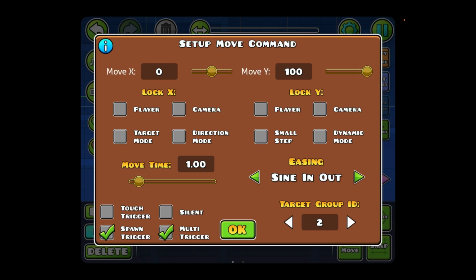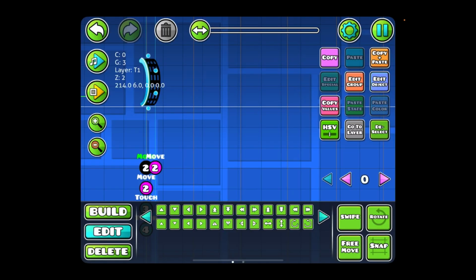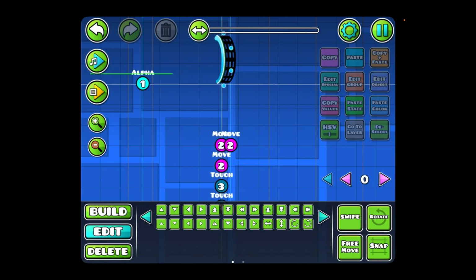Put move Y on 100 and put easing in, sine in out, and put move time 1. There we go. You've done the first step. Now let's move on to the second step.